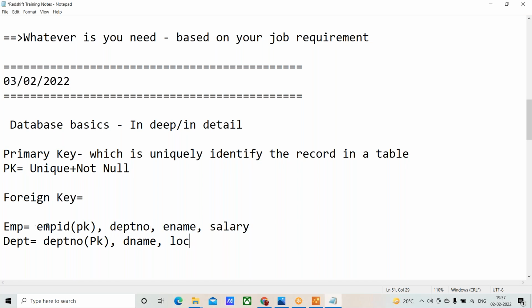So, employee table: employee ID is the primary key, meaning it should be unique and it should not be a null value. And for the department table, department number is a primary key and it should be unique and not be a null value. But now the department number is also present in the employee table, you see.